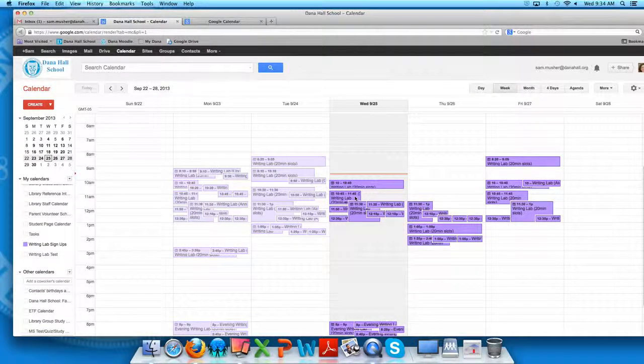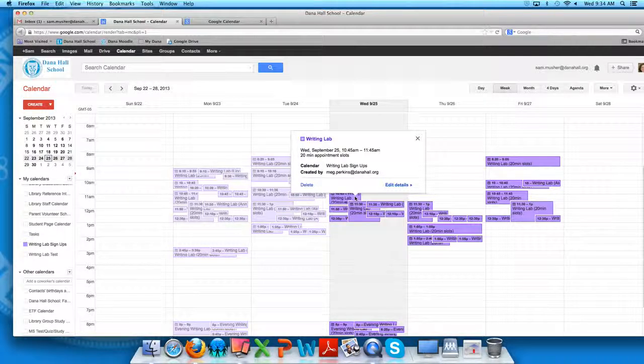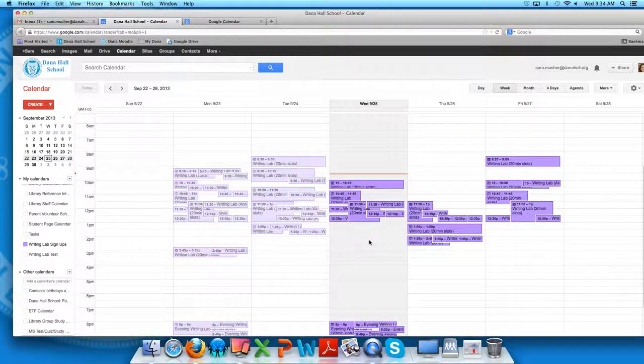So for instance, here from 10:45 to 11:45 on Wednesday, someone is in the Writing Lab, and that's been divided up into 3 20-minute appointment slots for the students to sign up. So in order for the students to sign up for a slot, they need a link to this calendar.